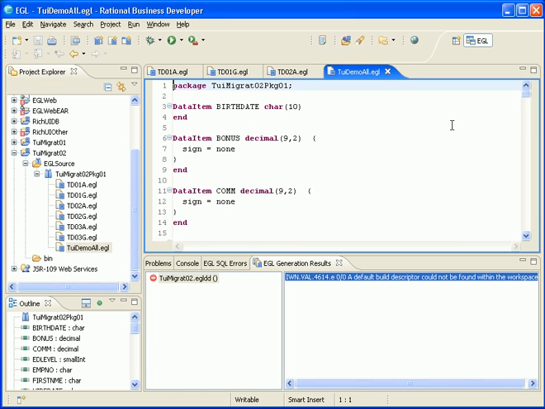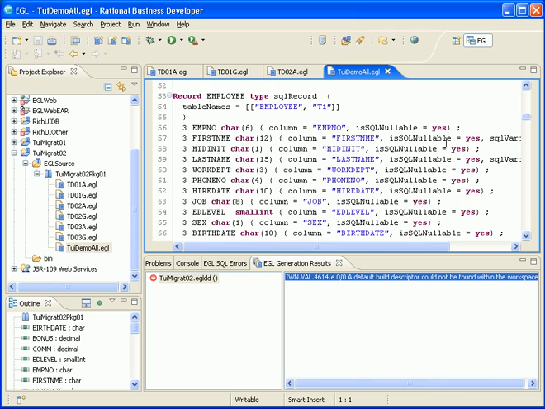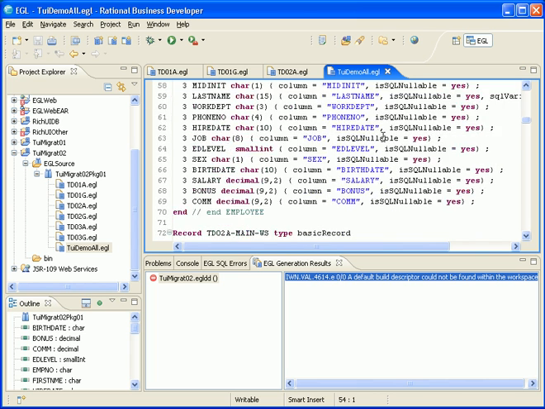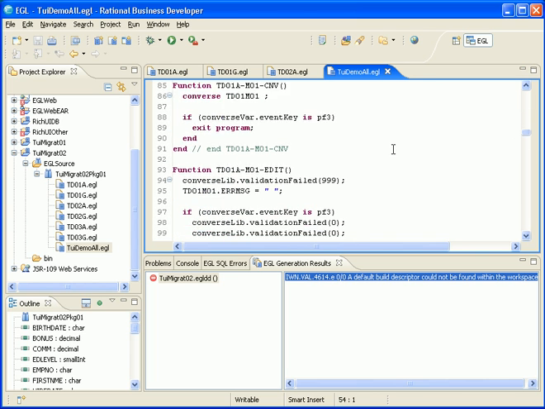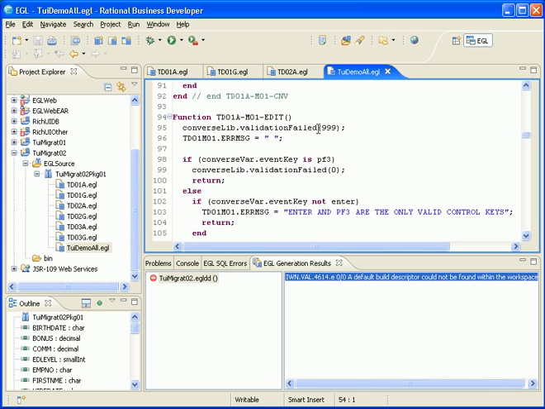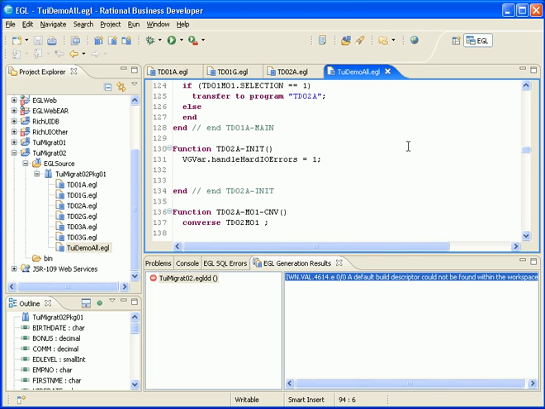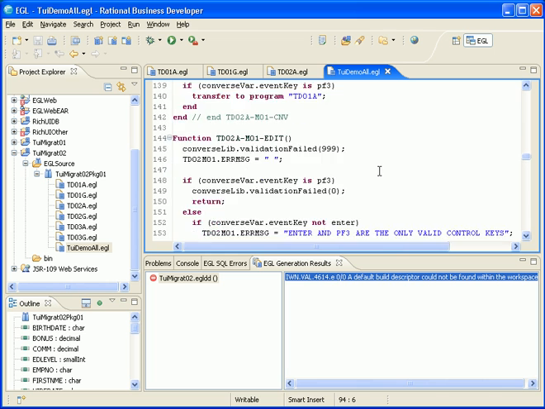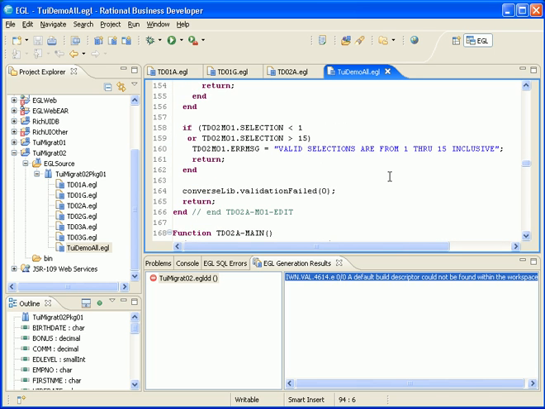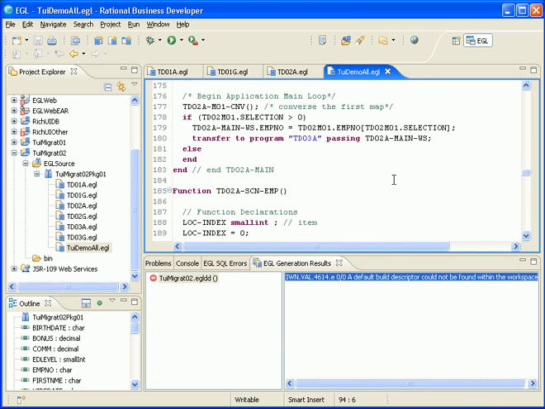If you look in the demo all, it's created all your members, your record definitions, your edit routines, everything that existed in VAGen also exists in EGL. And it is that simple to import a TUI from VAGen into EGL.